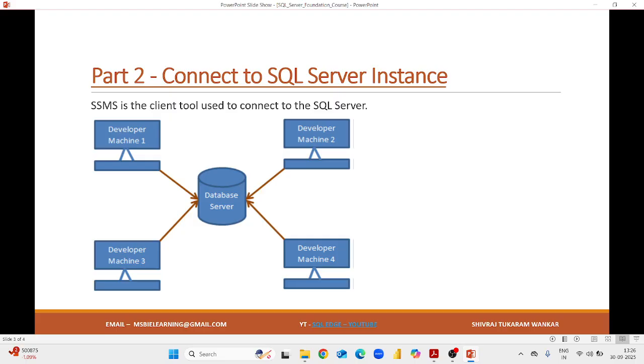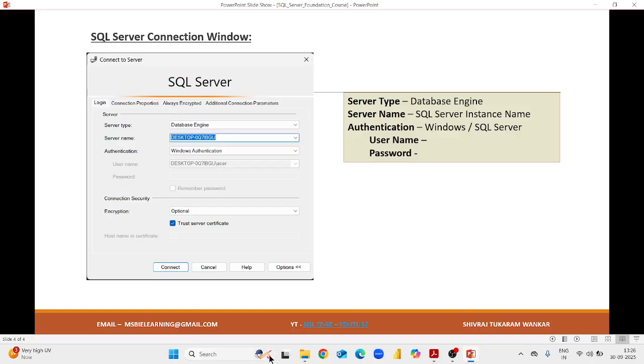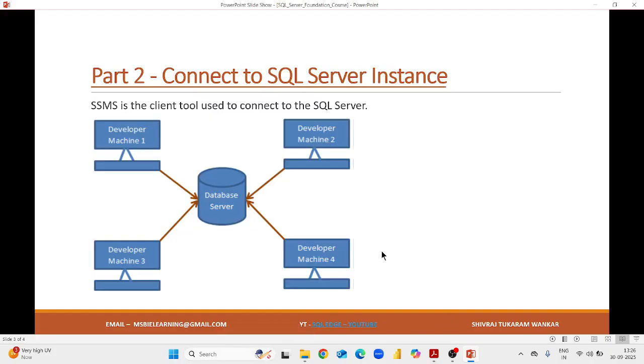SQL Server and SSMS are not the same. Whatever SQL Server Management Studio we have downloaded is not SQL Server itself, right? SQL Server and SSMS are two different things. SSMS is the client tool that we can use to connect to SQL Server. There are different methods for connecting to SQL Server from SSMS, so let's see how we can connect to SQL Server using Management Studio.